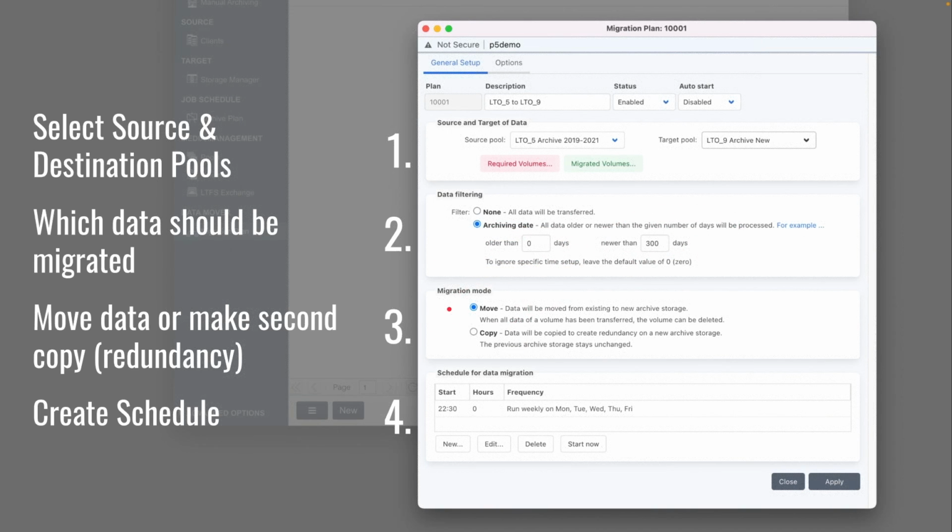You can choose the migration mode, which is simply, do we move the data to the new archive and replace the reference in the archive index with the new one pointing to the new target volumes, or do we make a second copy, which is redundant, provides you with redundancy and means that when it comes to restoring data, you can choose to restore from either of the pools where your data is stored.